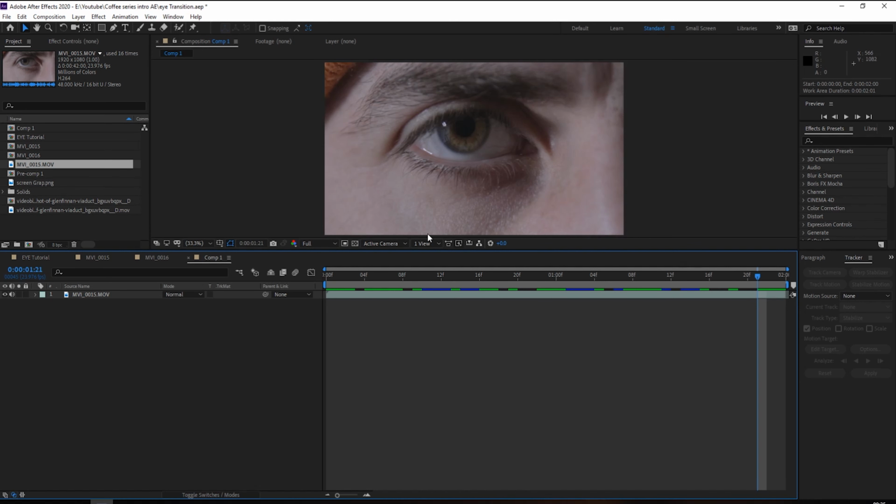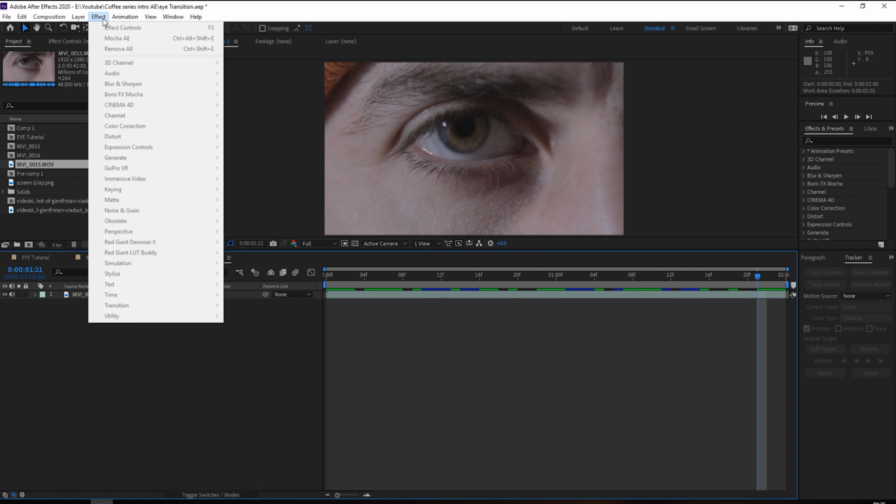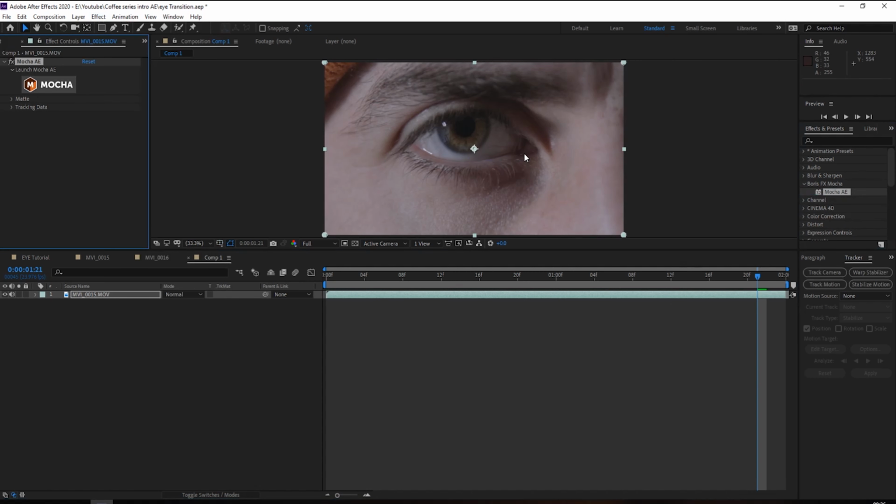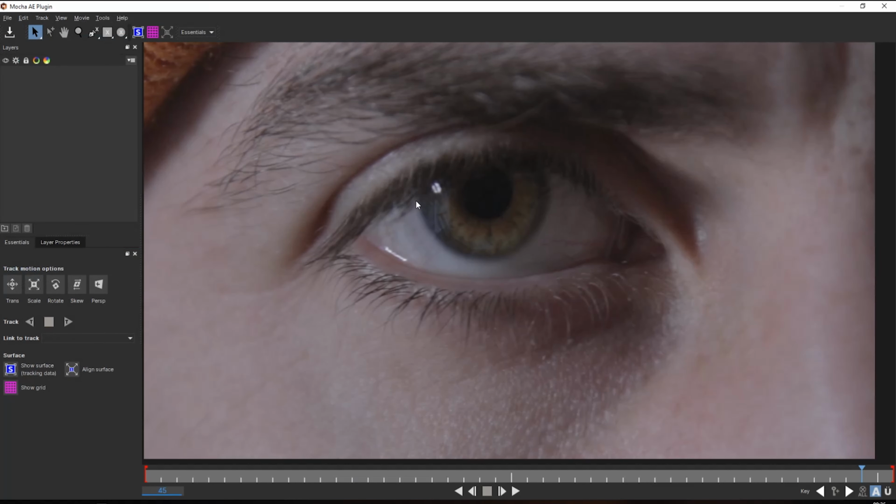Once you've done that, you will want to go to your effects panel and go to Boris FX Mocha. Alternatively, you can go to Effect and then down to Boris Effect Mocha. It's the same principle, just different areas. For this one we're going to go to the effects panel and drag it across onto the video. Once you've done that, you will want to click the Mocha symbol and it will open up the new software.